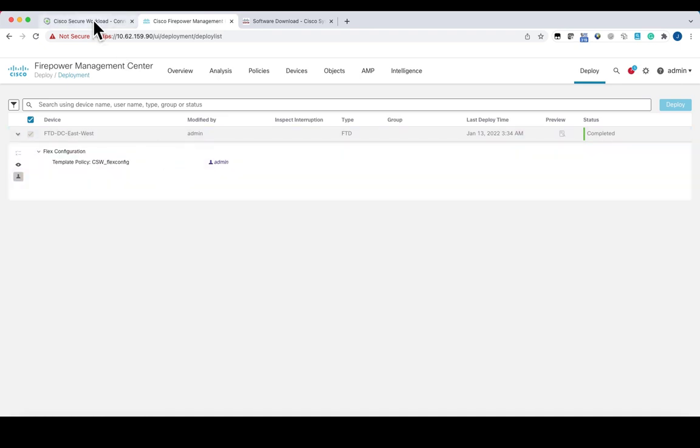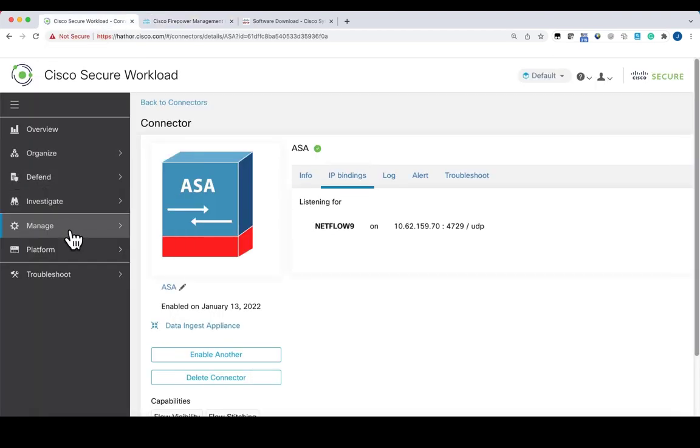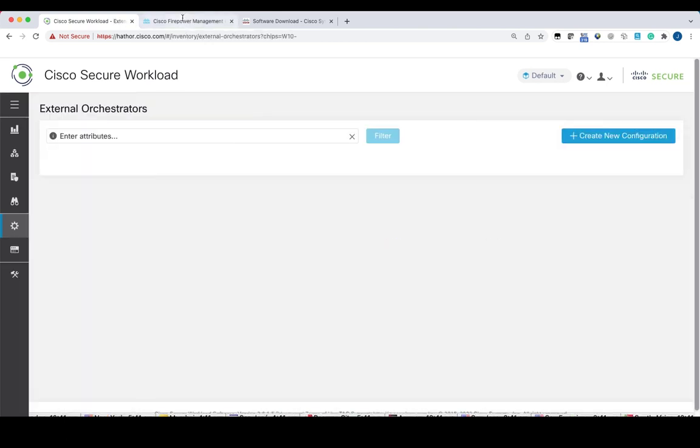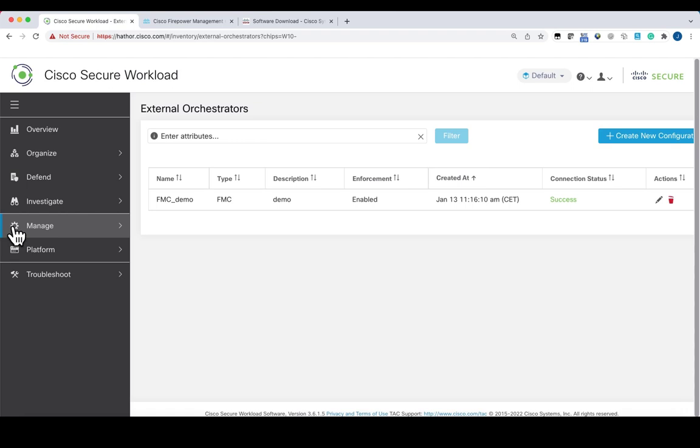So with this, we have finished the secure workload and secure firewall integration. And just to recap what we did, right? First, we configure the username, the REST API username for secure workload to push the policies to Firewall Management Center. This user must have administrative role. We configure this as our first step.